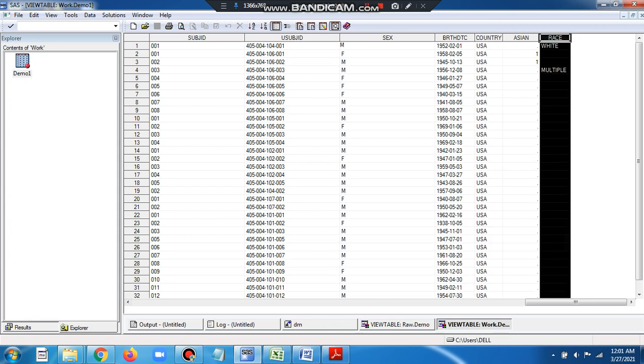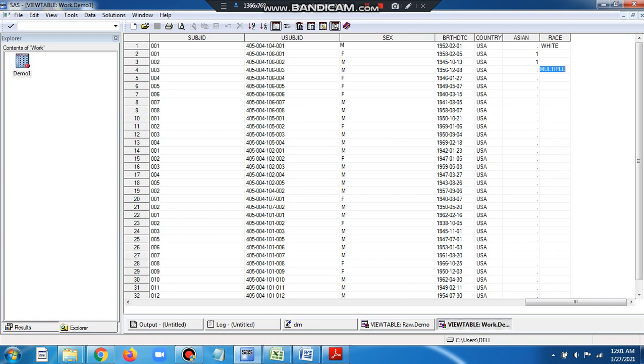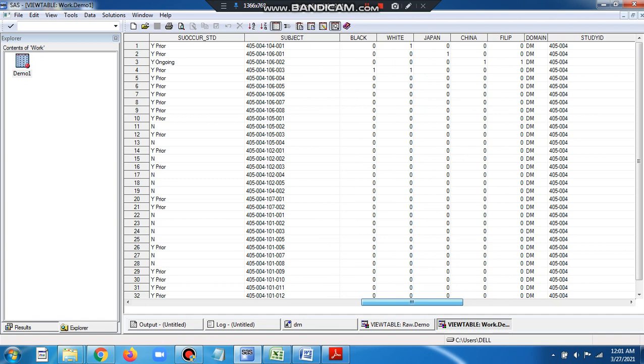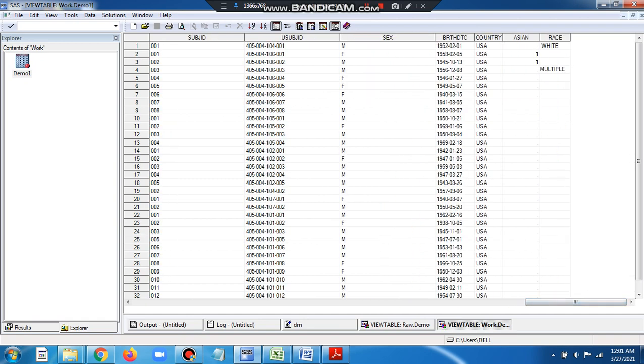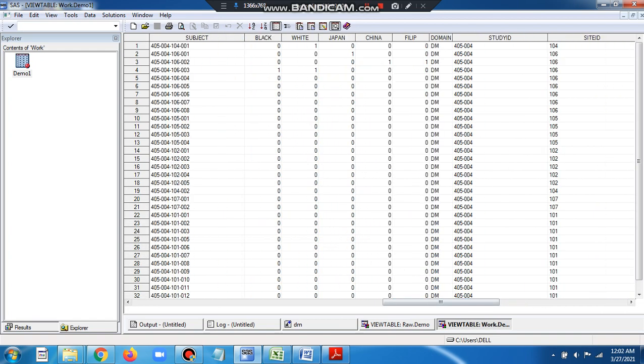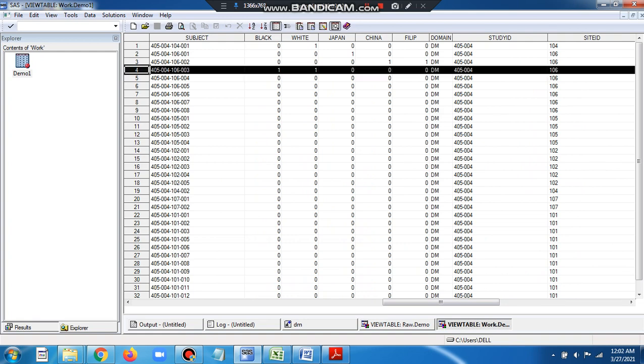and race also. So here we can see one patient has race equal to multiple, and that is row number 4. For row number 4, we can see that the patient has values for black and white. So it's a mixed race.